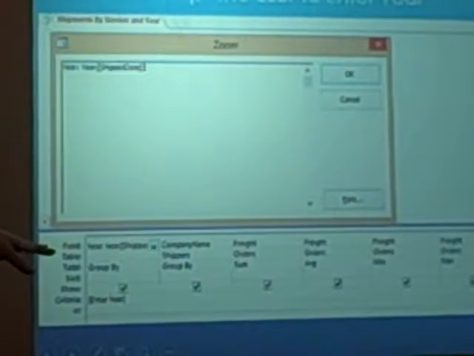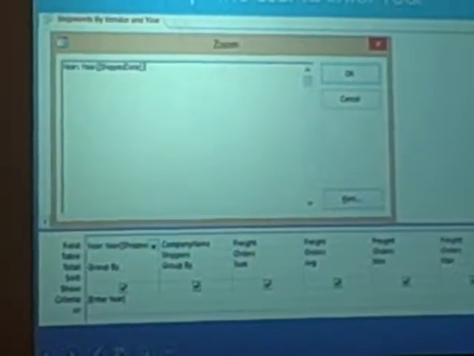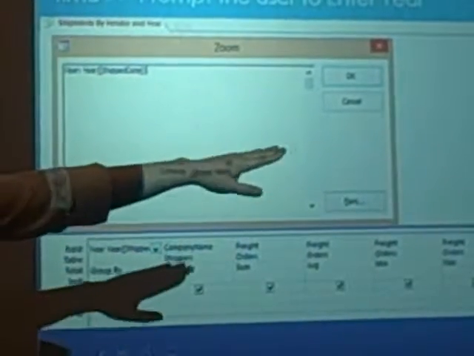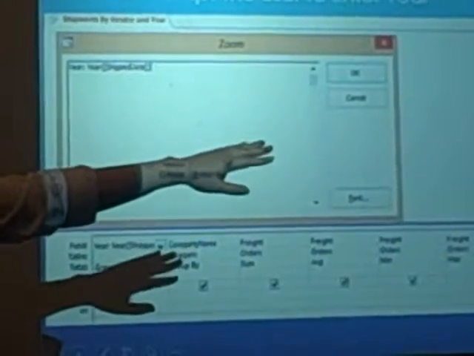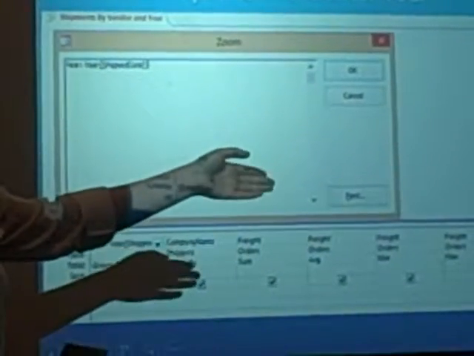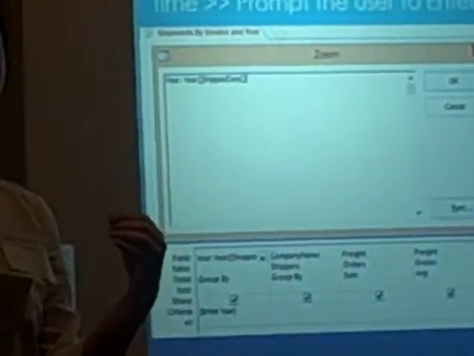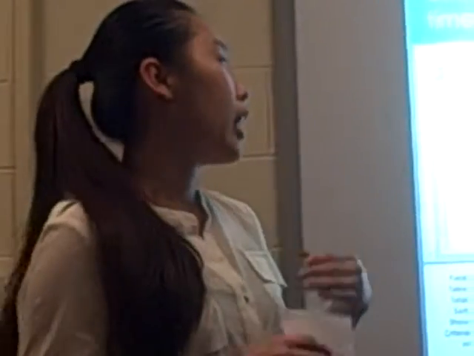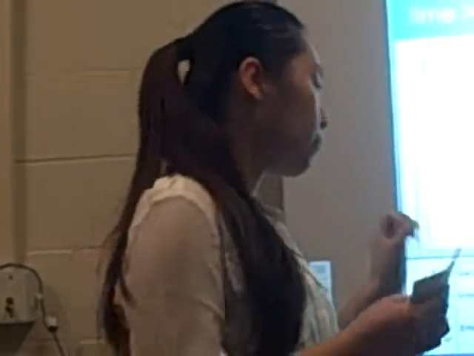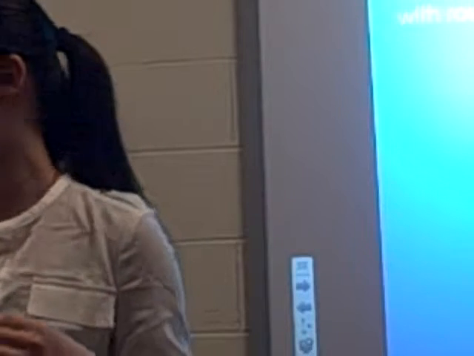Next we're going to click run. After we click run, the enter parameter value box will come out. We just need to enter the year, and all the results you want will show. Now Kyle will present the next case.